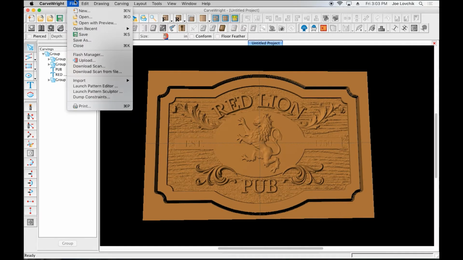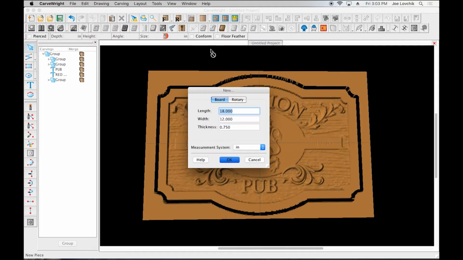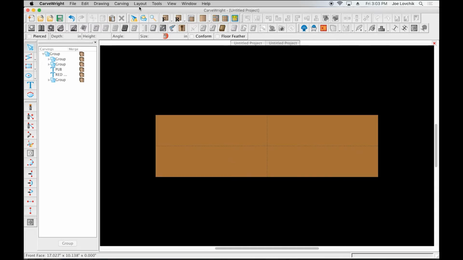Okay, so let's start a new project. If we want to make this sign 4 foot long, we're going to need probably, we'll just go ahead and make it 50 inches long. And then the maximum width that we can put into the machine is going to be 14 and a half inches or so. So let's just round it down to 14 by 50. Let's click OK.